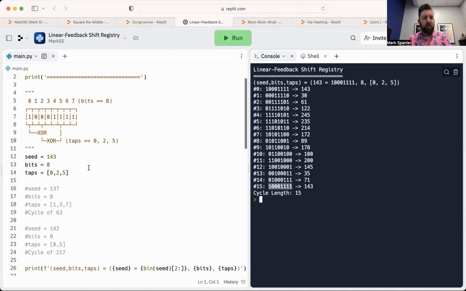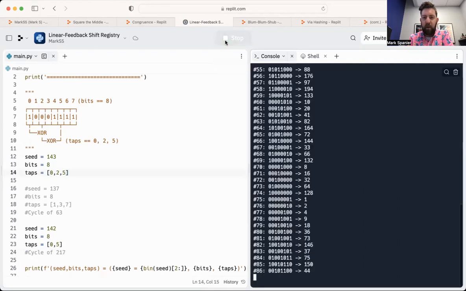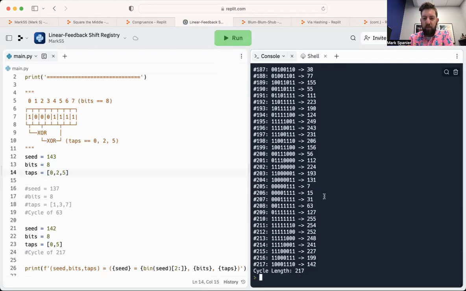I got a couple other examples over here that I can turn on just to see things that might have slightly longer cycle lengths. So 142, with tap points of 0 and 5, that one I actually claim is going to have a cycle of 217. So let's see if that's true or not. And it appears that it is. So we end up getting back to where we started, that number of 142.